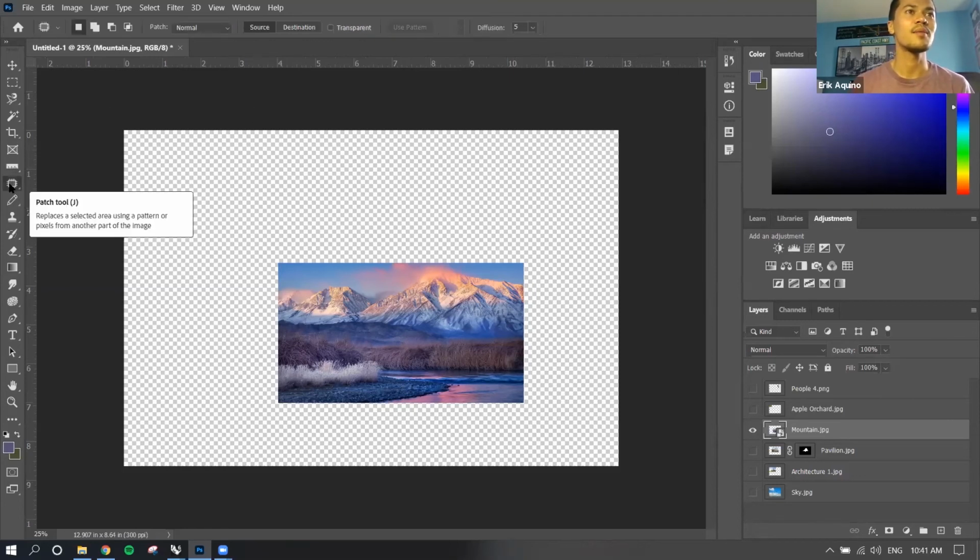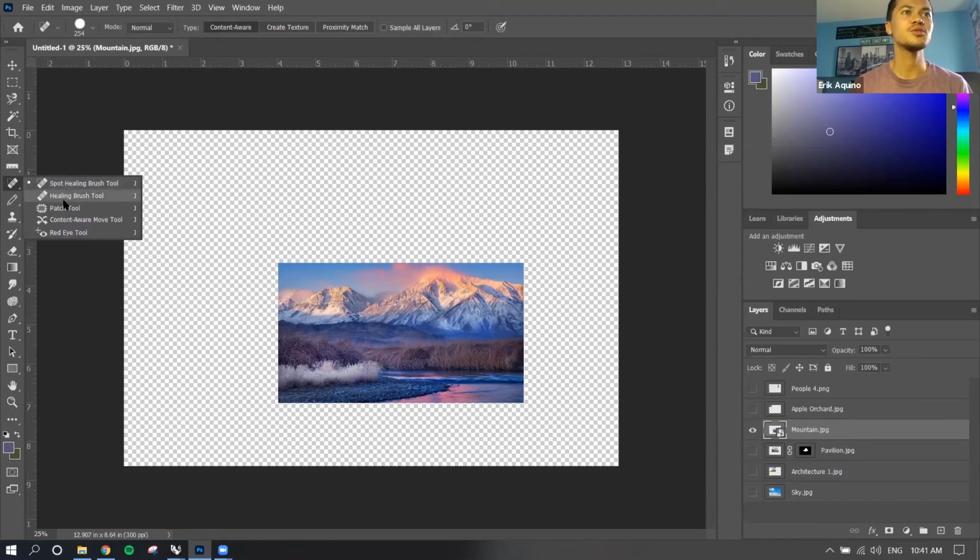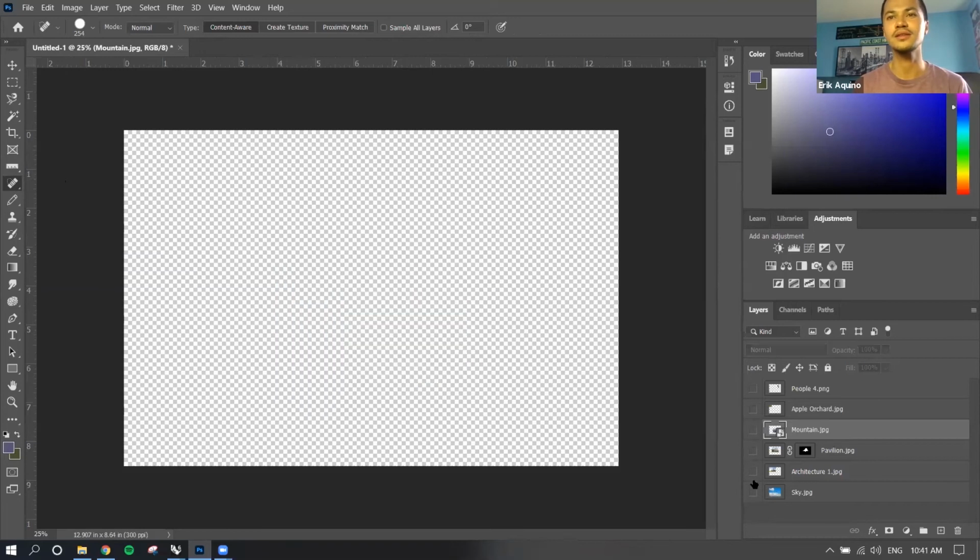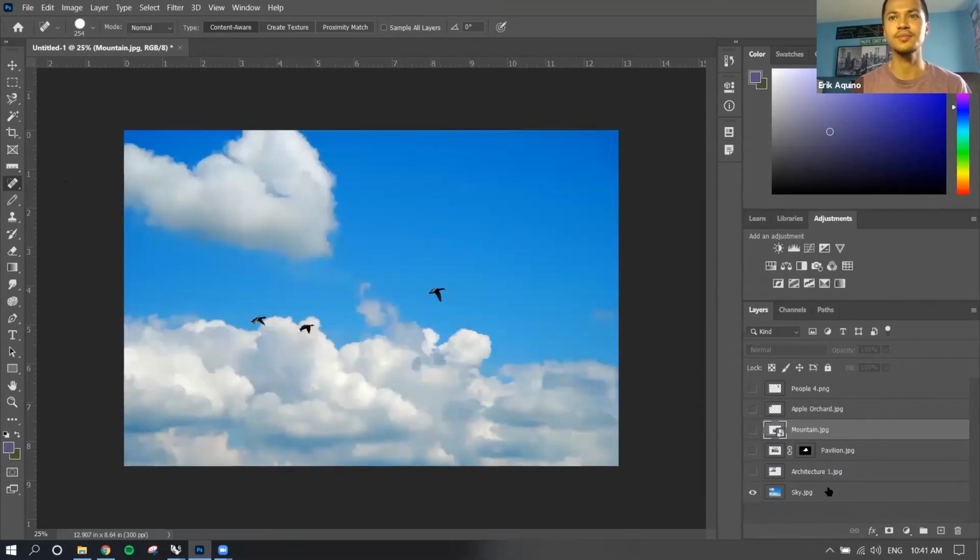Right. We have our patch tool, we have our healing brush tools and patch tool that I'll talk about briefly. These remove unwanted or undesired content in an image. So I'll switch to the sky just to briefly talk about how we could paint over top, and Photoshop will recognize the surrounding pixels and use them to help merge and mask over the painted pixels.